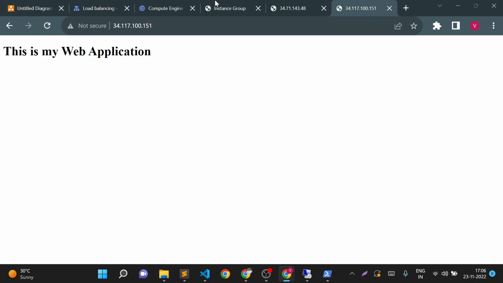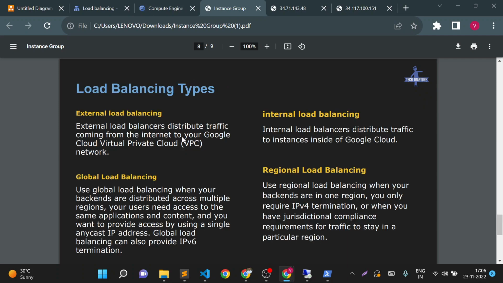Now if we see the type of load balancer, there will be different types of load balancer. External load balancer means if you want to access from the internet and traffic is going to our VPC. The one we currently created is an external load balancer, that is HTTPS. Internal will be something we are using only to access within the GCP services.